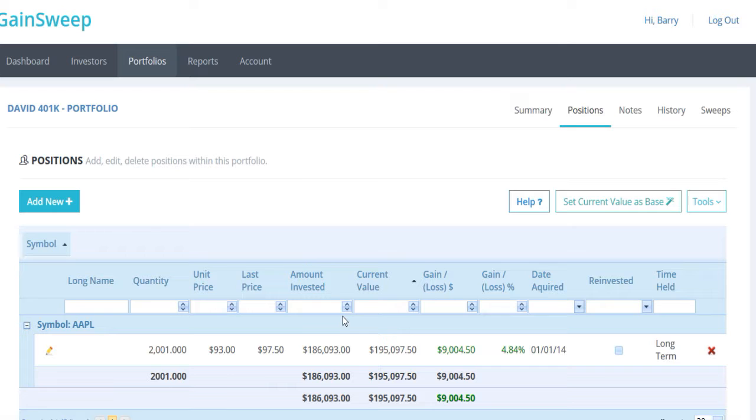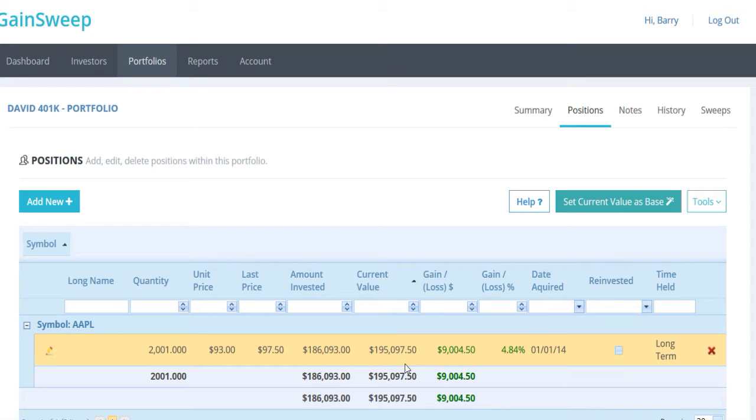Once you've entered all the positions, you'll note here that the current value will give you a total of what the current price of all the securities in the portfolio is equal to. In this case, it's $195,000 worth of Apple. In our previous screen, we set the base at $200,000. If you wanted to make the current value of the portfolio the base, you can simply click the Set Current Value as Base button, and the 195 will now become the base of this portfolio.